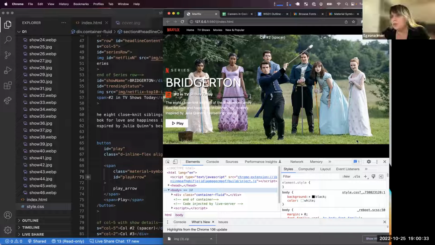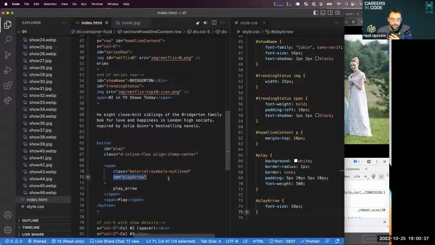Where did you put the play arrow ID in your HTML? On the span. Okay. Gotcha.